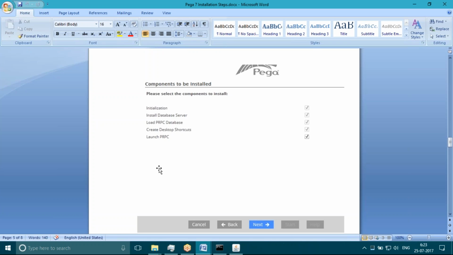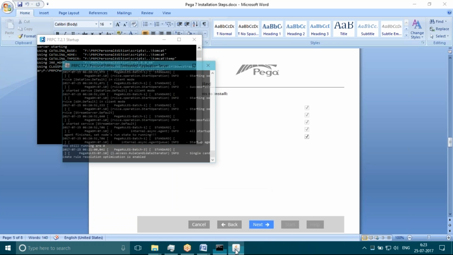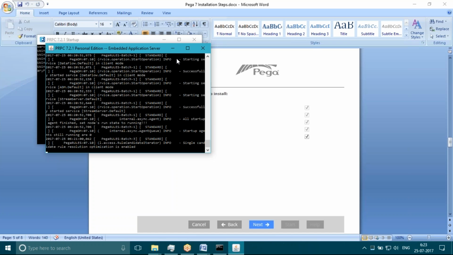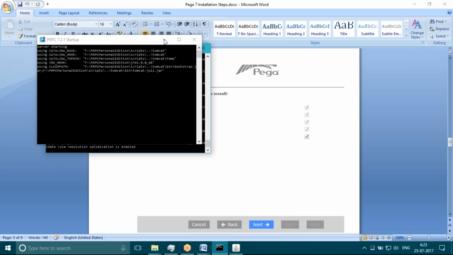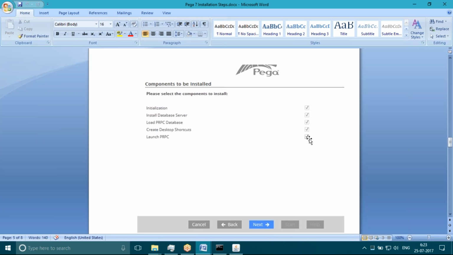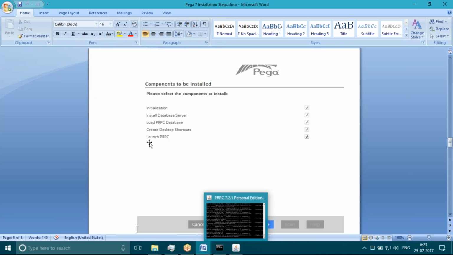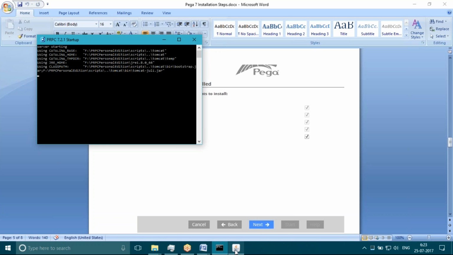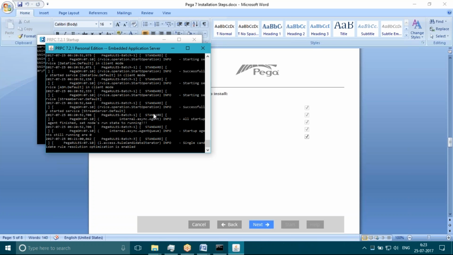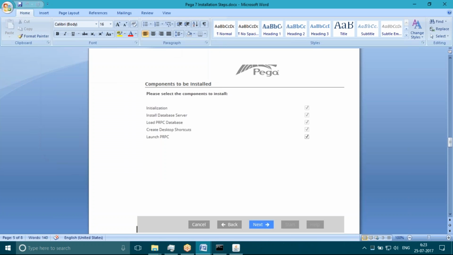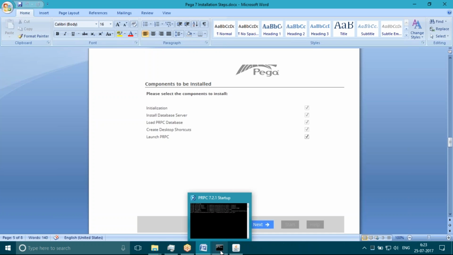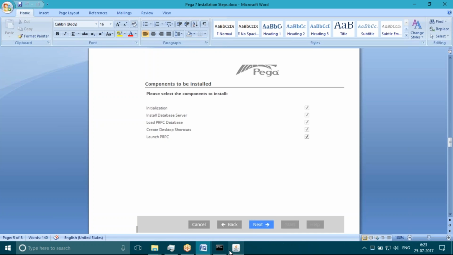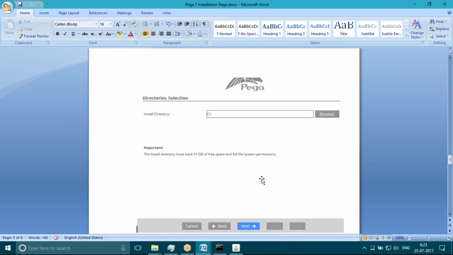After completing the installation, it will automatically launch PRPC, so these two command prompts will also load automatically in the backend once the installation is completed. If you disable this last option, you can manually load the server. The purpose of launch PRPC is that after the installation is done, it automatically loads the server in the backend. So enable this option so that once installation is completed, it will directly load the server by default. Click on the next option.